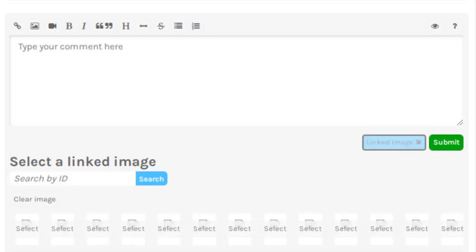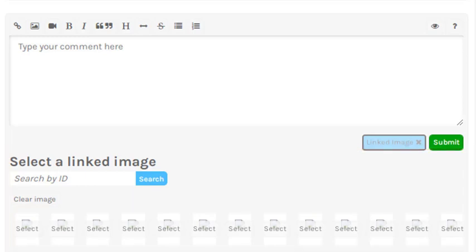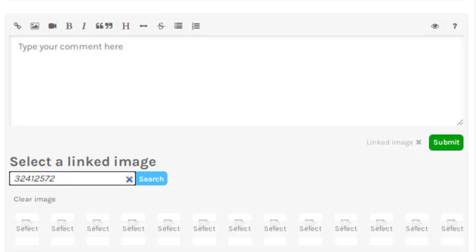Underneath the message, a new area opens up. Ignore the boxes along the bottom of the window. Enter the subject number, in this case 32412572, and click the blue search button.